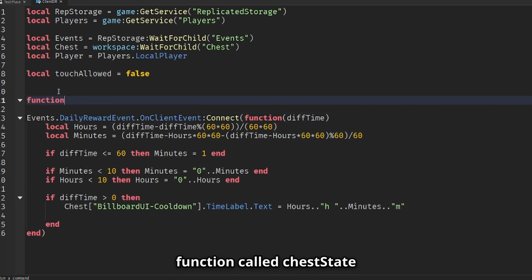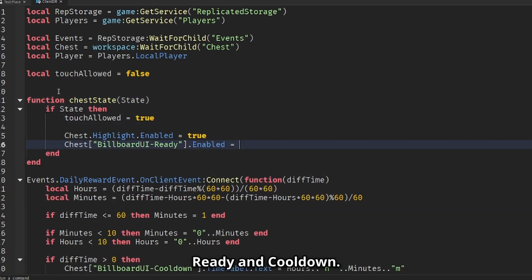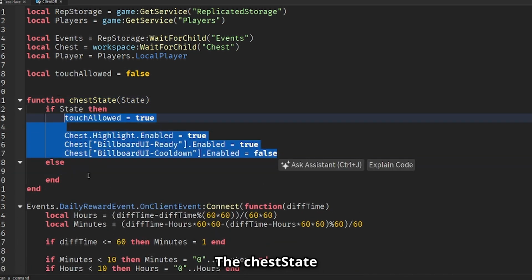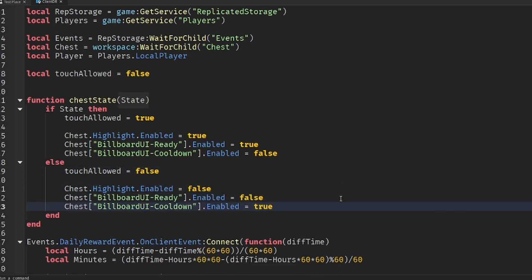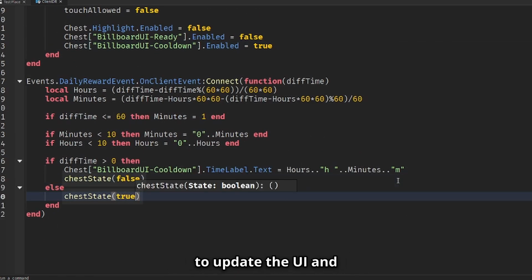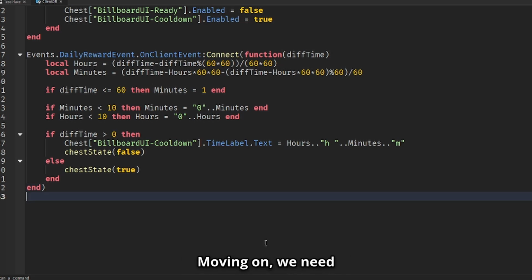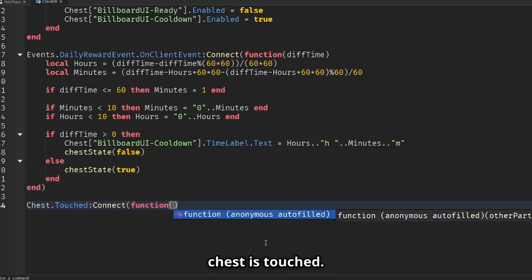I'll also create a function called chestState to easily toggle the chest state between ready and cooldown. The chestState function checks the value of state. If it's true, it enables the ready UI and the chest's highlight, sets touchAllowed to true, and disables the cooldown UI. If state is false, it does the opposite. Finally, I call the chestState function inside the OnClientEvent to update the UI and interaction state based on diffTime.